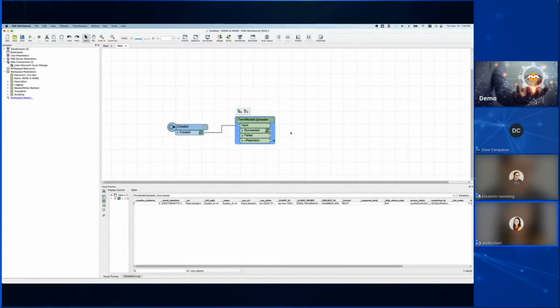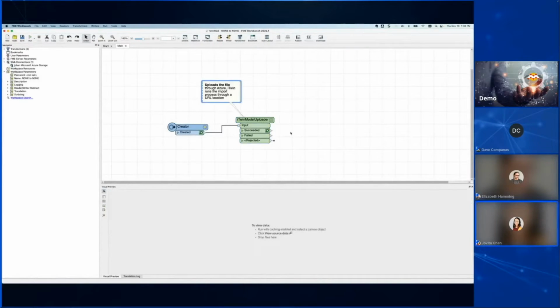So what is happening in this transformer? Well, firstly, it's uploading the file through Azure before iTwin grabs it through a URL location. It's going to poll the job every 10 seconds or so to let us know whether the import is done. And then finally, when it has arrived at its destination, it deletes the temporary file and cleans up all of those connections. So that's kind of the main of what's happening behind there.